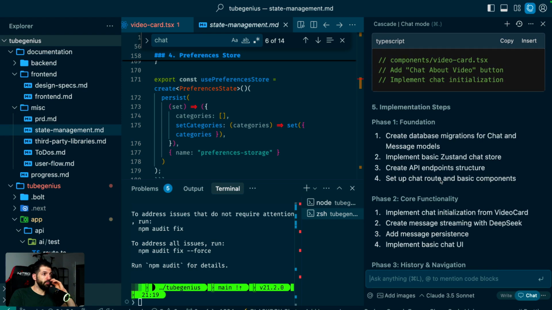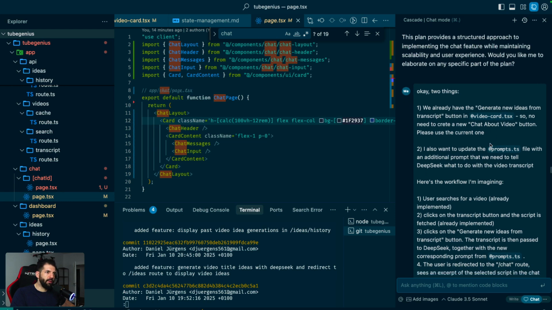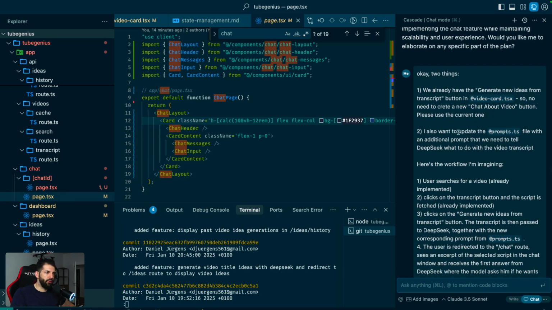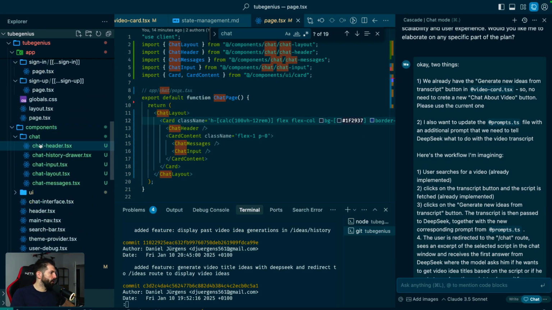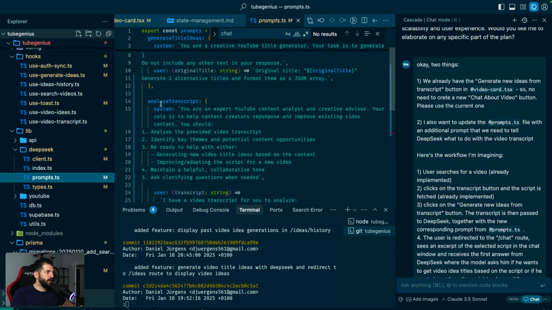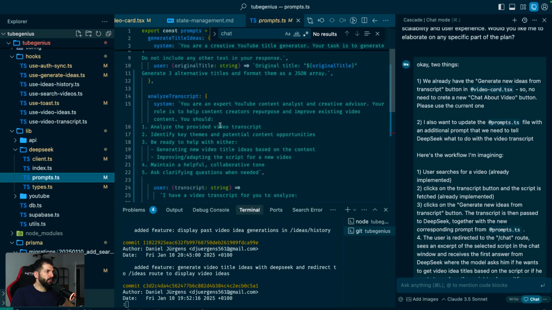I would say we'll start with the implementation prompt. So we already have the generate new ideas transcript button in video card, so no need to create a new chat about video button. Please use the current one. I also want to update the prompts.ts file, and if we have a look at that one, I added the analyze transcript property, as you can see here. So you're an expert YouTube content analyst and creative advisor. And this is essentially just the prompt for the chat analysis, right?